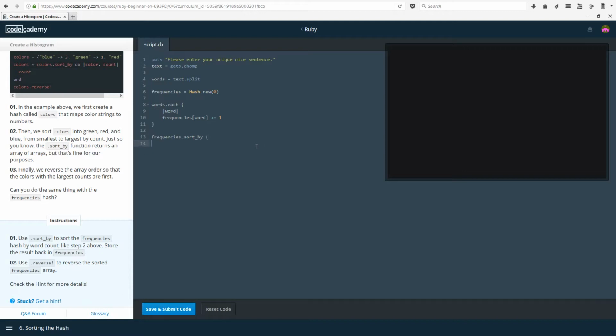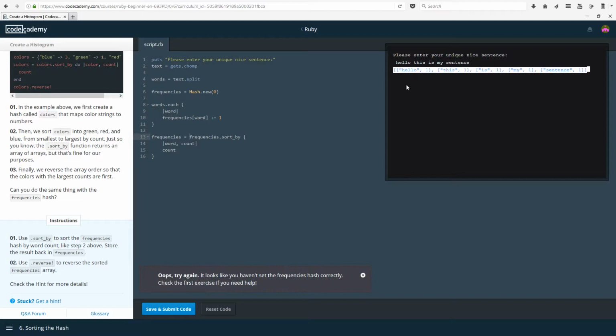It is like that. So we can have sort_by, and then we can have color. Color in our case is going to be word. And the second one is going to be count again, because we are counting how many of those there are. And we want to assign all of this into frequencies. There we go. So we've done the first step, which is getting a 2-dimensional array.